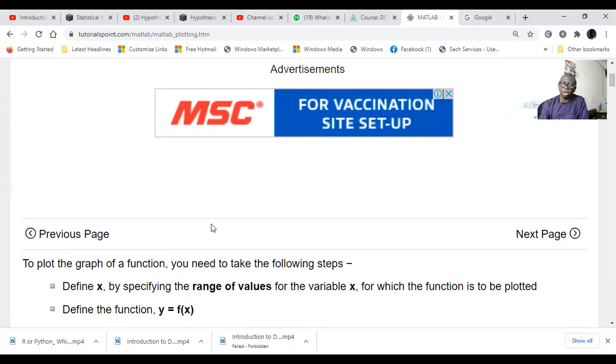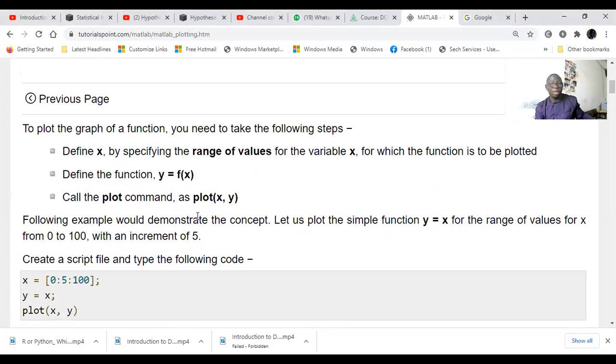introduction to plotting. This is plotting in Matlab. Now, Matlab allows us to do plotting. To plot the graph of a function, you need to take the following steps. Define x by specifying the range of values for the variable x for which the function will be plotted. Define the function y is equal to f of x. And then call the plot command as plot(x, y). So these are just the steps you need to take.